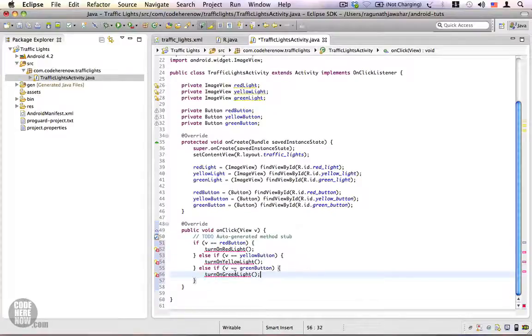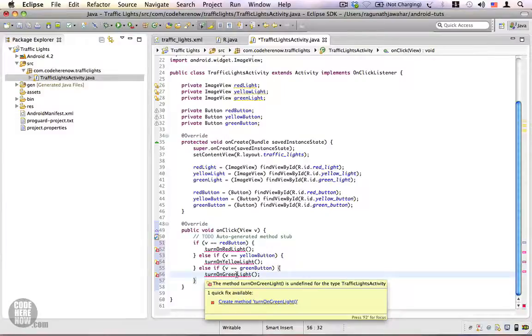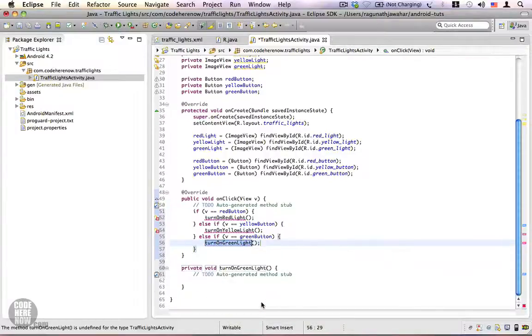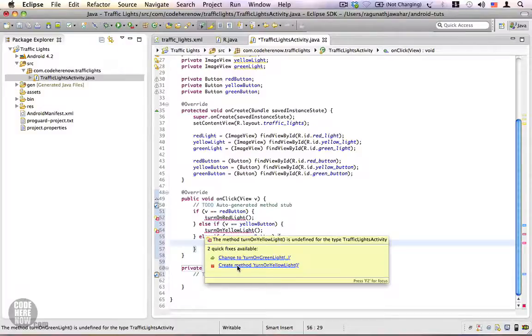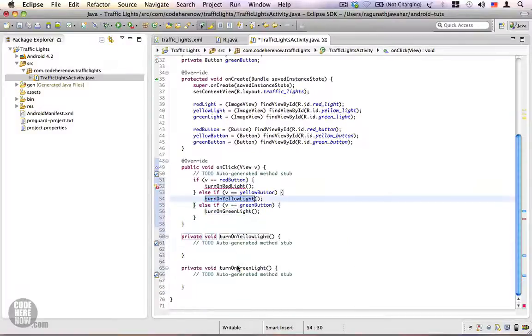You see these squiggly red lines? That is because these methods do not exist. I'm going to move my mouse over this method and you get this option, create method turnOnGreenLight. Click on it. You get an automatically generated method. We're going to do that for the yellow light and the red light.